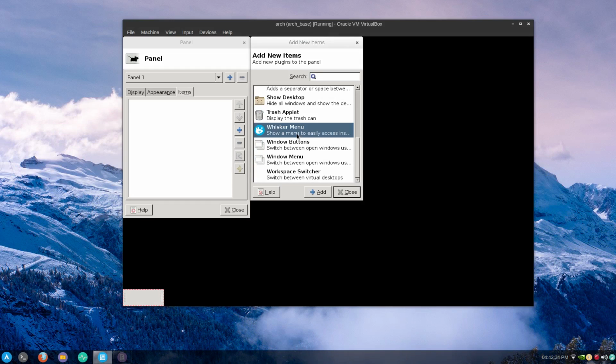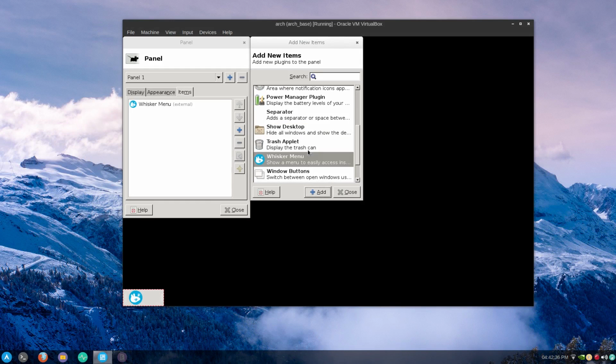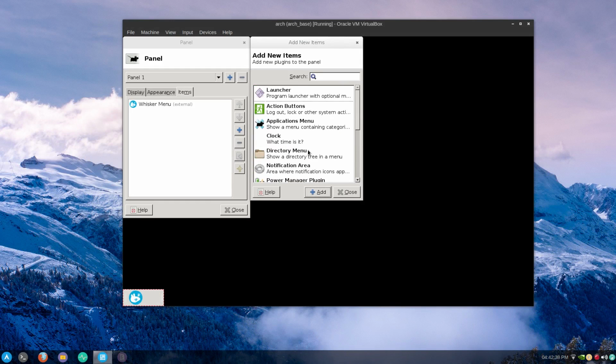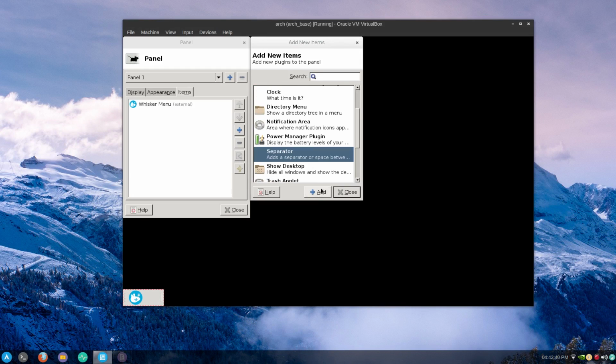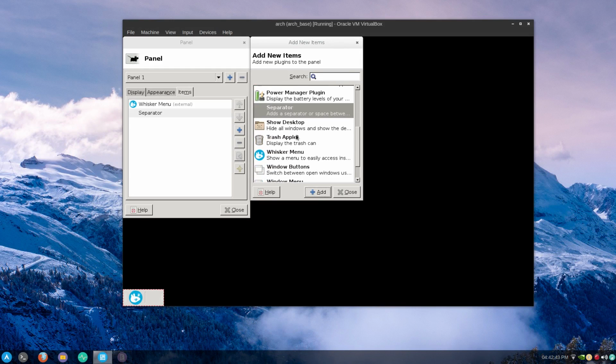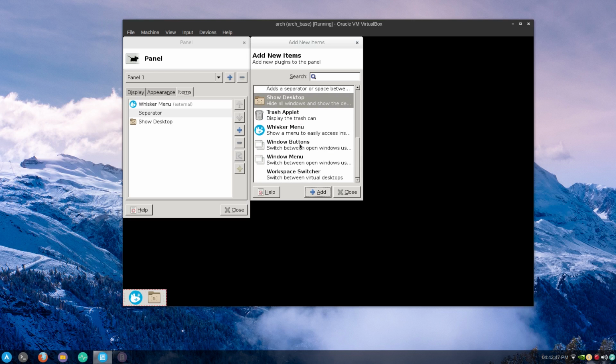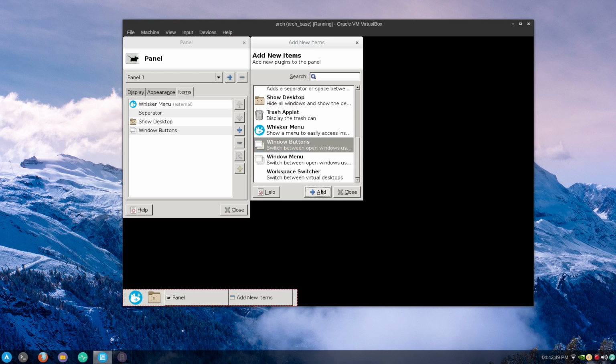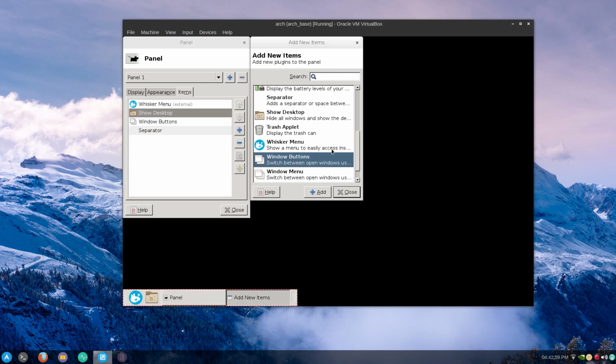I did include the whisker menu, and you want a separator. You can have show desktop if you want. Actually, that comes in handy now I think about it. For now, window buttons. Okay, so we'll move that up above the separator, and same with the show desktop up here. And of course, we need the notification area.